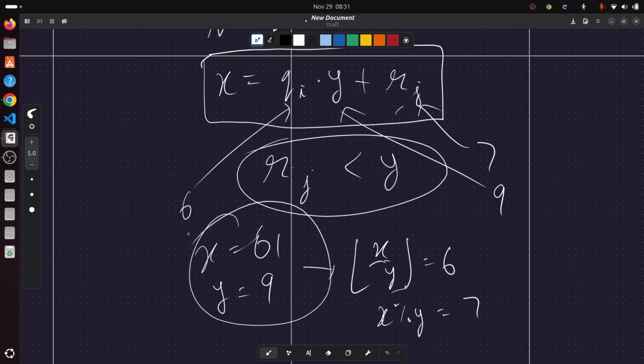Okay, this pair of x and y, 61 and 9, is valid. And why is that? Because x is equal to qi into y plus rj is satisfied. That is, 61 equals 6 into 9 plus 7. That is satisfied, and also this rj is less than y. So this x comma y is a valid pair.